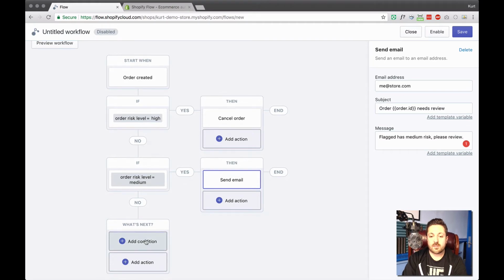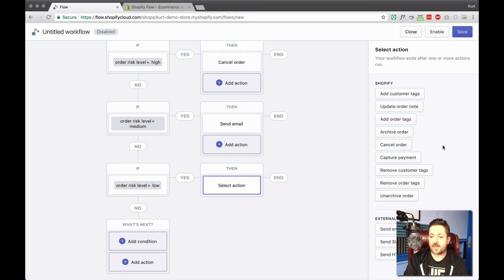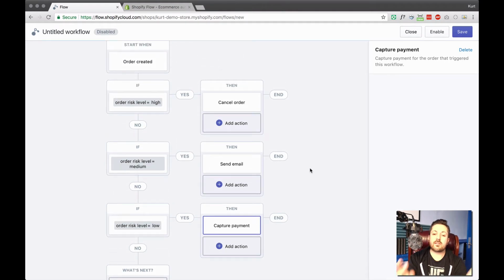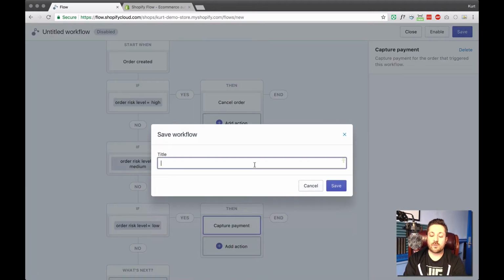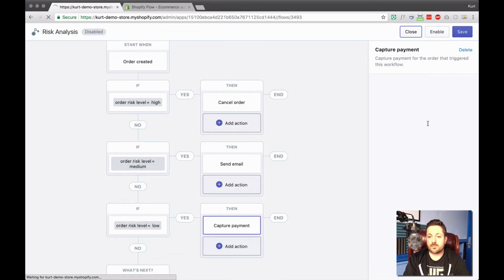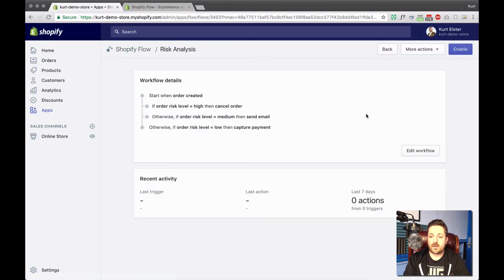That should be useful. And then lastly, what if it's low? All right, well, if order risk is low, then let's add an action. In that case, we'll capture the payment. And there, we're set. Now we've actually done something useful with that risk level analysis that's built into Shopify. So let's save our workflow, call it risk analysis, makes sense, right? And close it. There's also a test tool where you could preview it, see if it works right. But that's pretty useful. And it gives you stats on it.